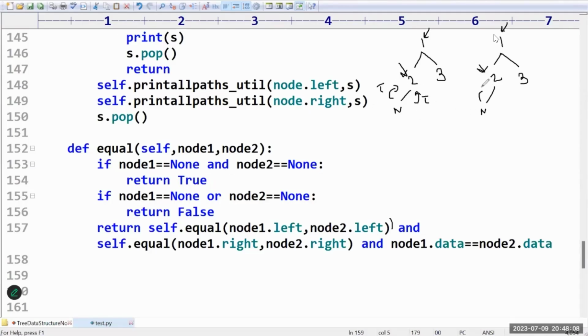Here it will return true. Now for this we got a true. For this we got a true. And we are checking this data: node 1 dot data is equal to node 2. If these 3 are true, then it will return true. Like this we are going to check. If anywhere a mismatch occurred, then immediately it is not valid.